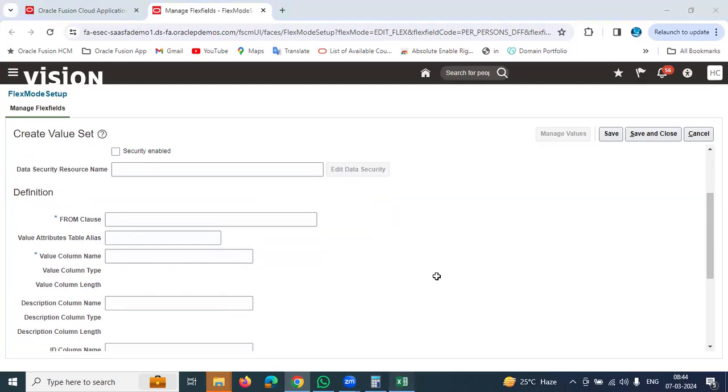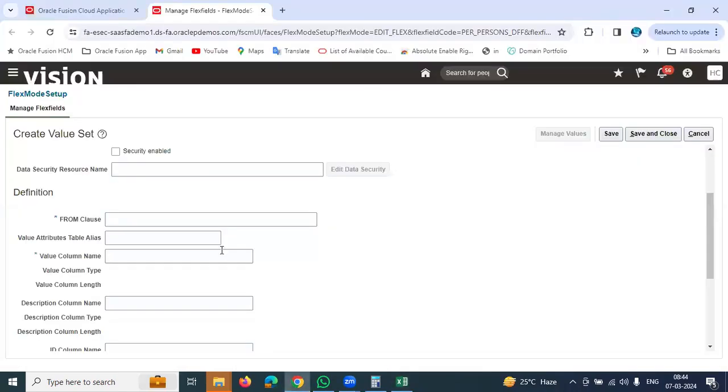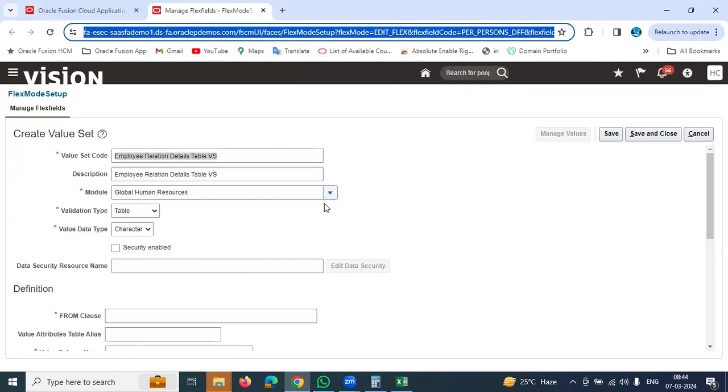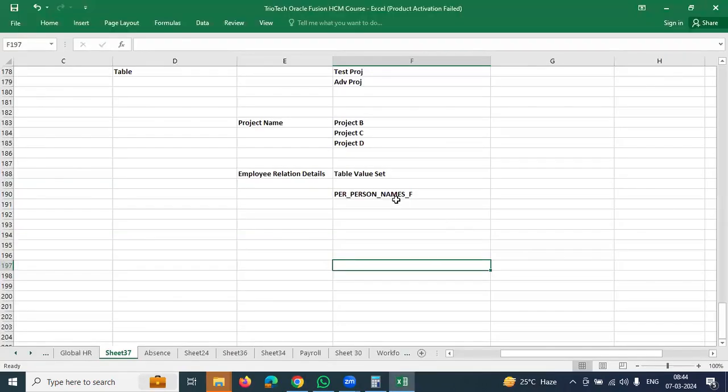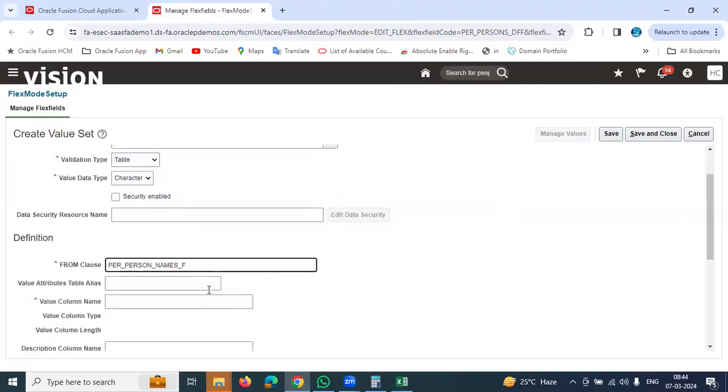Like from which table, from which column, then what is the ID column, then where clause, order by. That we have to use here, team. So simply I will write one basic table. In the from clause, team, you can use the table. This value set has to fetch values from the system. So I want to fetch the values from this table, so in the from clause, you give the table from which you want the values.